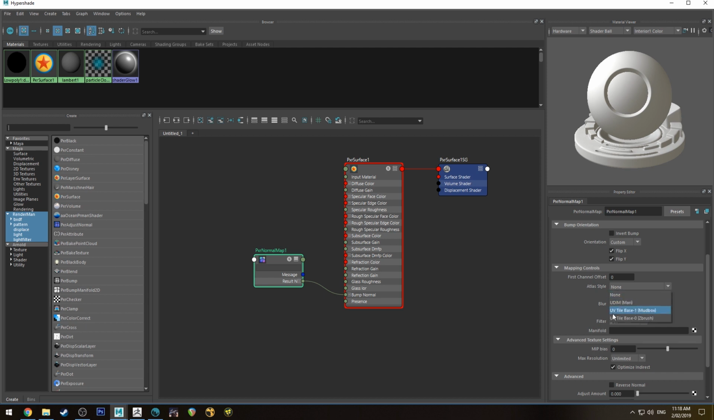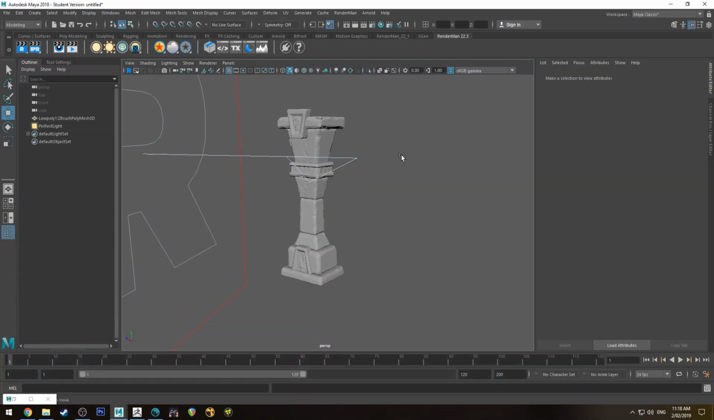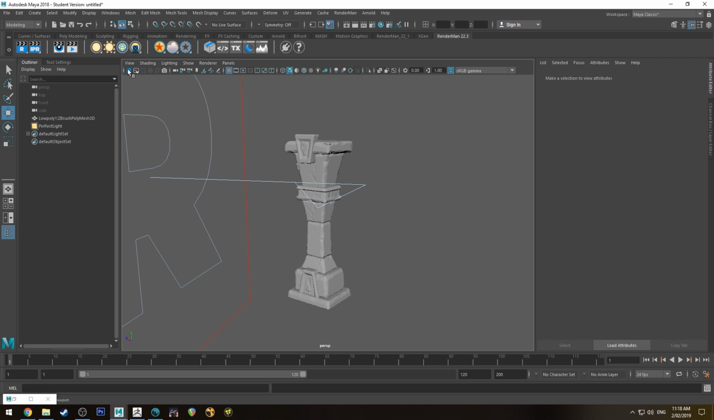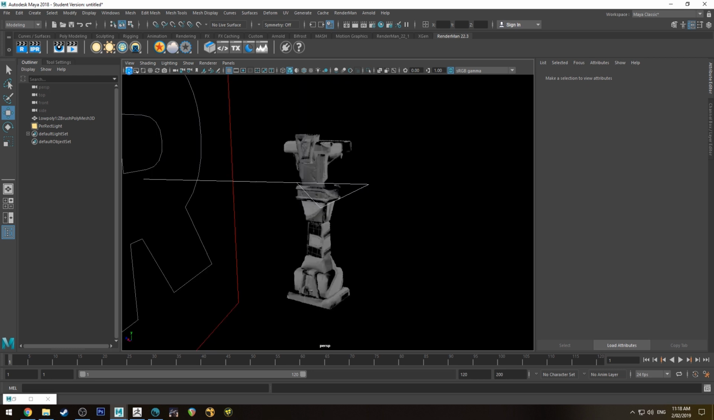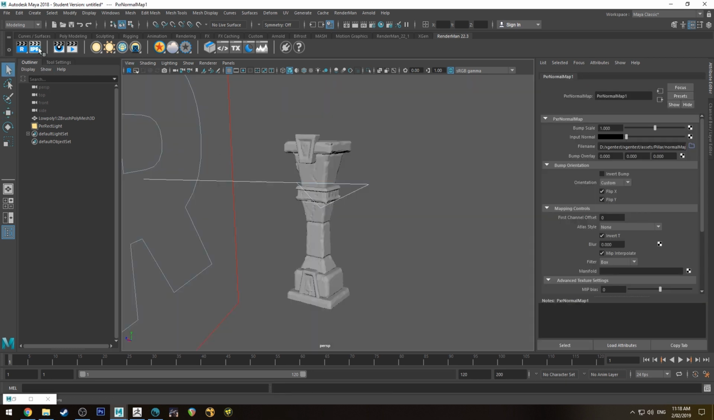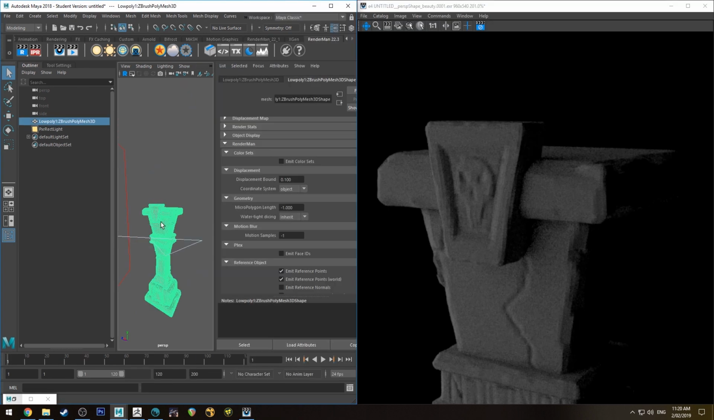You've got an atlas style here, which you can set to ZBrush. I found that it actually doesn't really work the best, so I'm going to leave that unselected. And then we'll just do a quick render here. Actually, that's running really slow. I'm going to do that in the IPR window. All right, so as you can see, the normal map is working as intended.